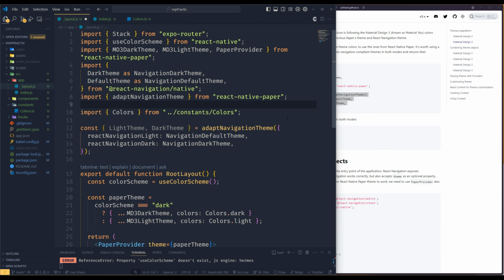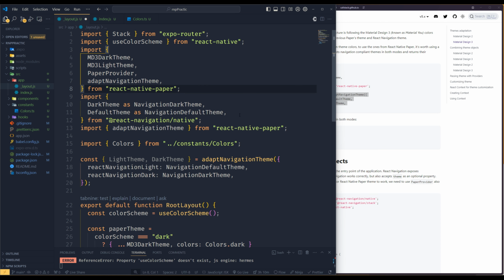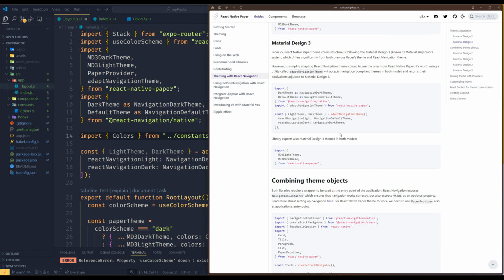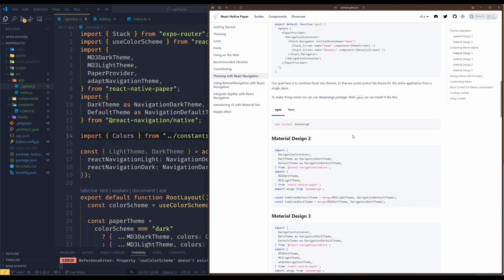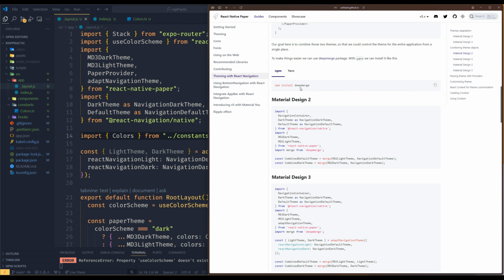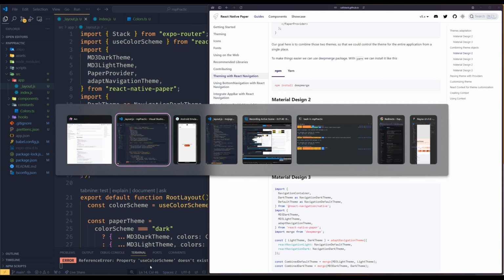Now we already imported React Native Paper, so let's move this to the React Native Paper import, so we don't need to import it again and again. Let's remove this line, and now we have these themes adapted. Okay, now we can merge them, and for that we need the deepmerge dependency, so let's install that quickly.